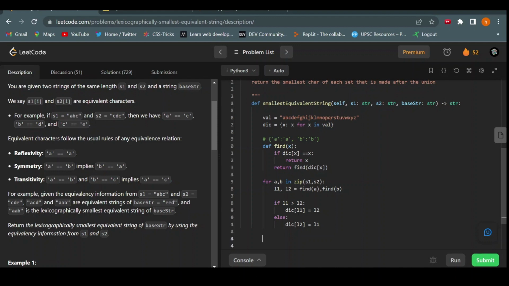Now our dictionary contains the leader corresponding to each individual key. Now we iterate over the base string and find the leader of each character of the base string from our dictionary. How I will convert that list into a string is another thing. Let's take it into a list. We are again using list comprehension. If you want to know more about list comprehensions or problems in list comprehension, check my earlier videos. Find of dic of i, for i in base str.